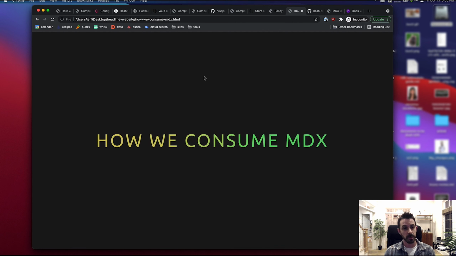I've covered a lot of components. There are plenty more, but we don't have forever. So I want to move on to how we actually consume MDX. We talked about how we use components, but the way that the MDX actually gets rendered into our docs is another interesting part of our stack.